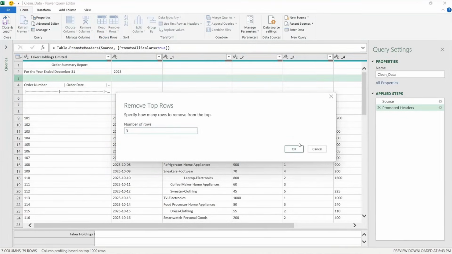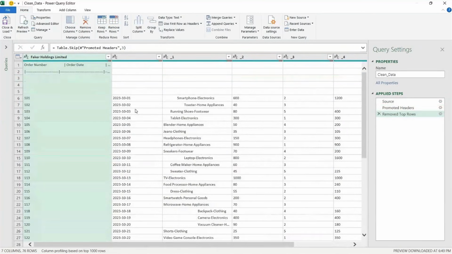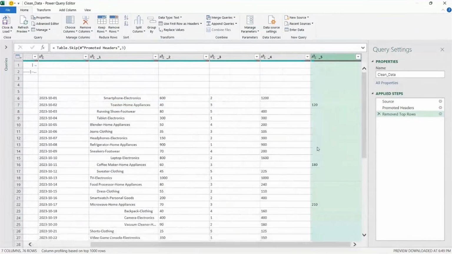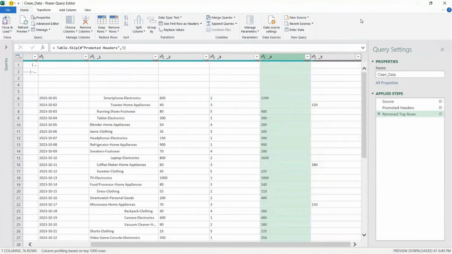So I'm going to say remove the top 3, click on OK, and those rows have now been removed. How simple is that? Let's deal with, if we scroll all the way across, if you remember, I said that we've got some numbers here which really need to be merged. Now we can do this again very simply in Power Query.